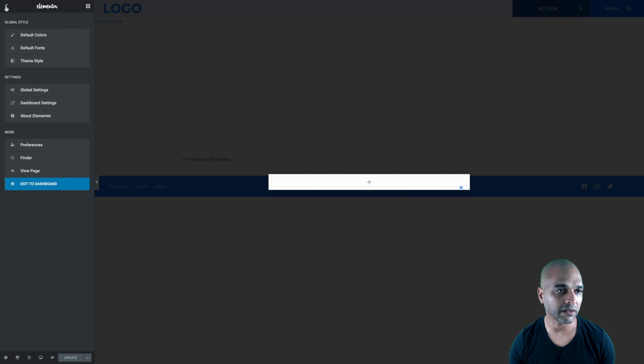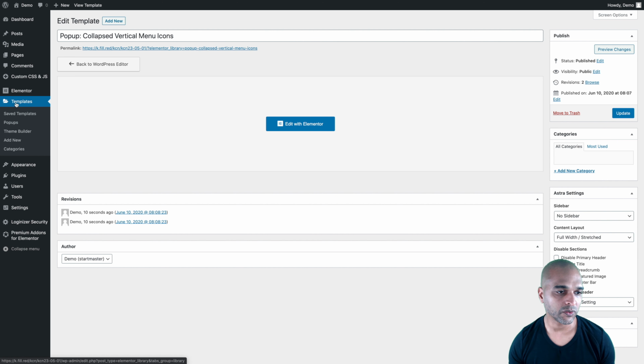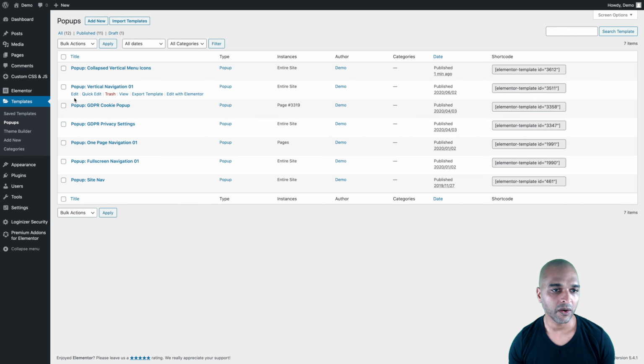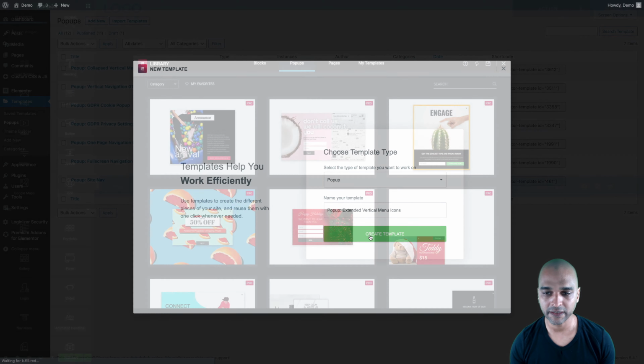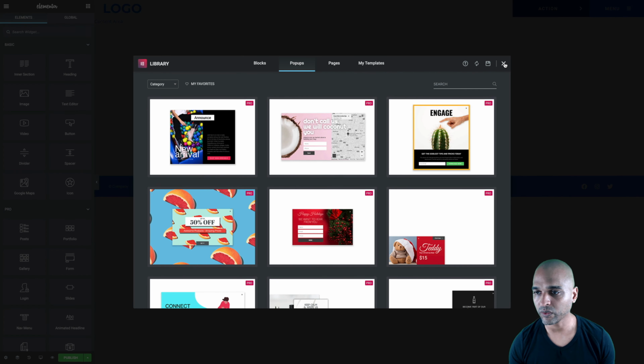So let's go back to WordPress. So exit to dashboard, and then back to templates, pop-ups. Okay, so let's create the extended version now. So once again, click on add new, make sure pop-up is selected. And this time I'm just going to change it to pop-up extended vertical menu icons. Make sure it's got extended in the name. Click on create template. Okay, and once again, we don't want any of that.